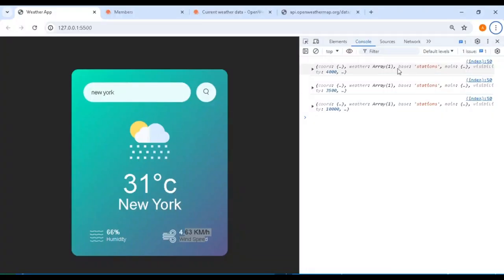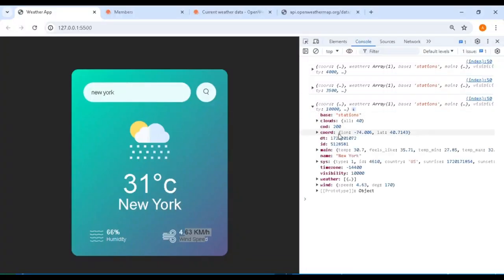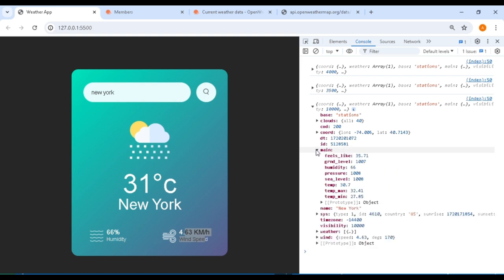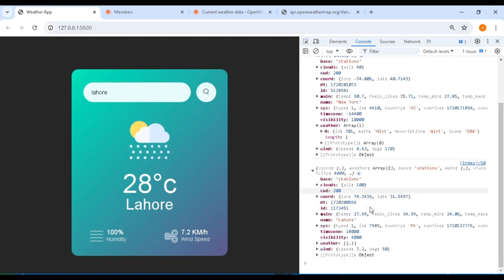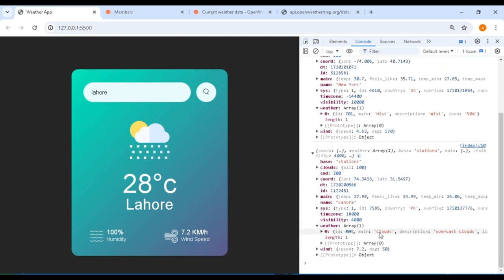Let me come back once here, and if I expand this main, and in this main let me expand this weather, we see in weather on index 0 we have our weather condition, which is mist for New York. If I write here Lahore and search, you can see the weather situation for Lahore is clouds. So basically we are going to update our images according to these weather situations.